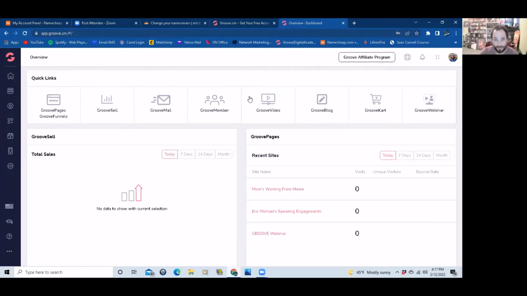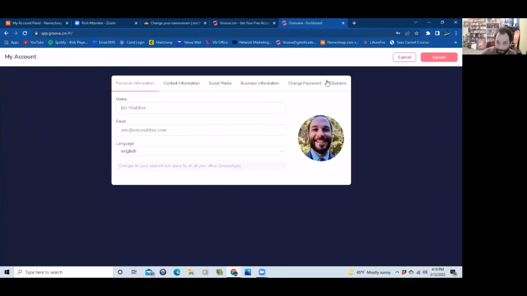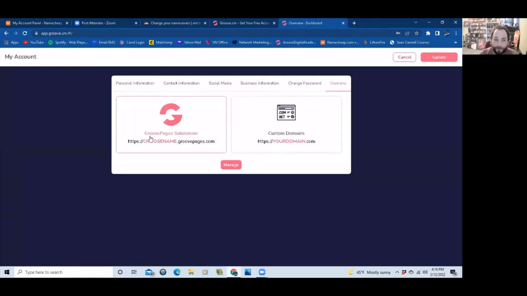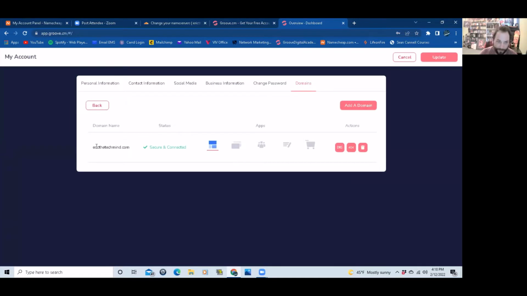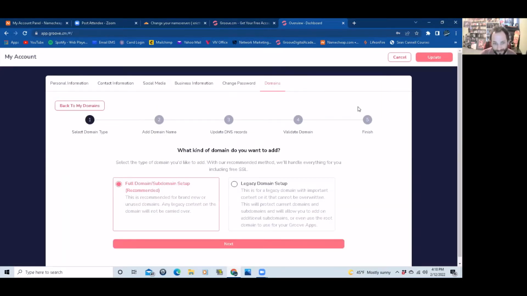All right, but now that I'm logged into GrooveFunnels, I'm going to go over here and click my avatar picture on the top right and click my account. I'm going to click all the way on the right where it says domains. I'm not going to do a subdomain. I'm going to connect a custom domain. So I'm going to select this one on the right and then the red button manage on the bottom. You can see that Eric the Tech Mind is already secured and connected. So I'm going to add a different domain this time. So I'm going to click up here on this red button.